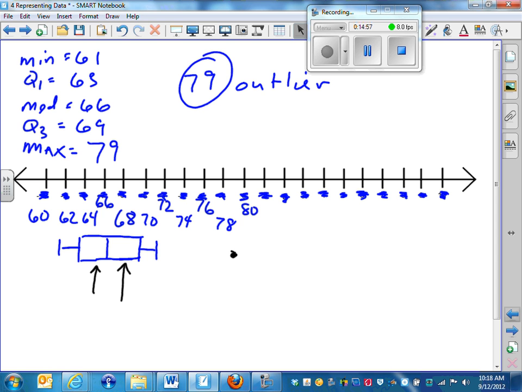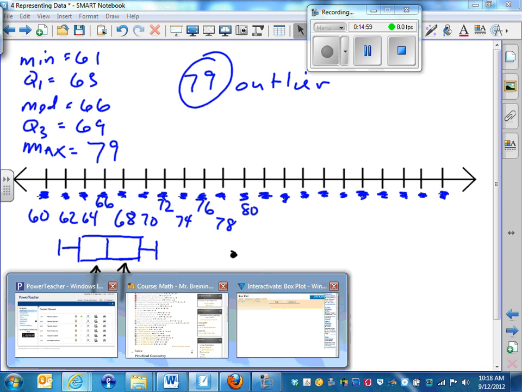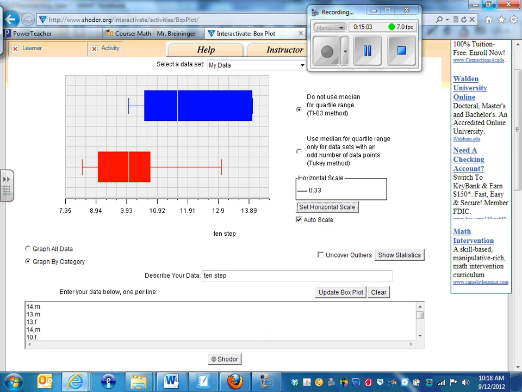Okay, we're going to go ahead and move off to the website, and I'm going to go to this interactive website, and we answered some questions yesterday on this website using the canned data that was already there. That was already pre-programmed into the software.